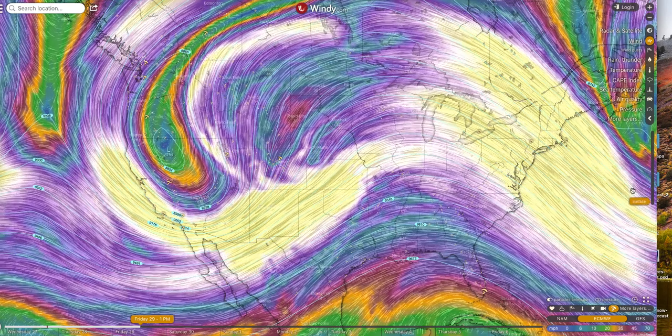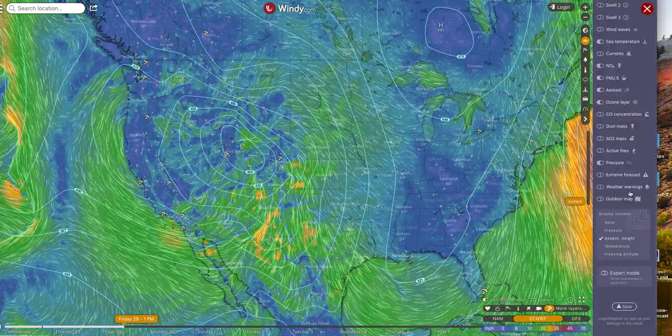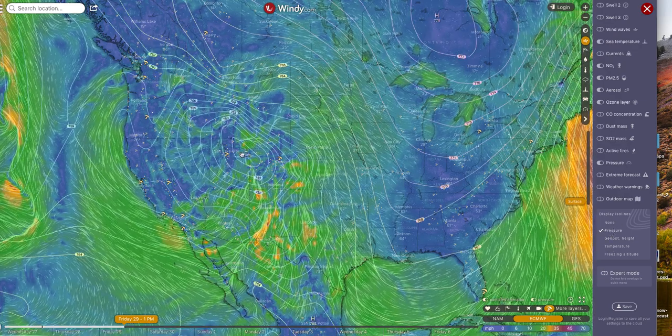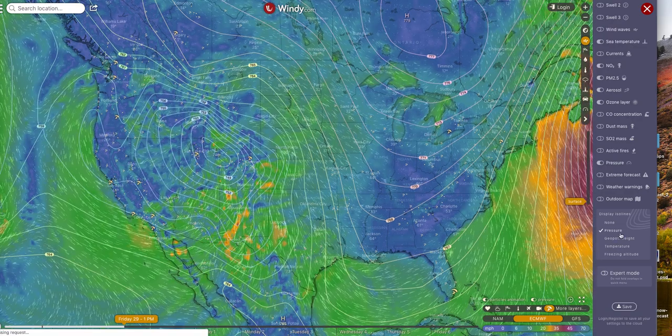Now we'll go back to the surface, go to more layers here, and it's still height lines, but what we'll do is change it back to pressure when we're at the surface, and you can actually turn these on and off.